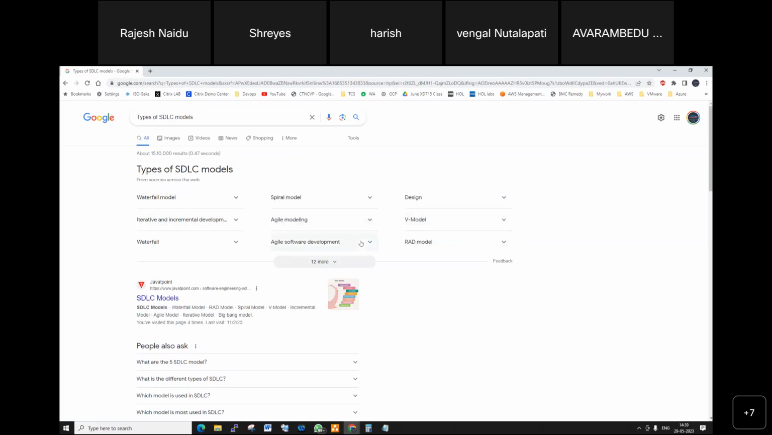Different companies are using different models. So when you enter a company after completing this course, definitely they will use one of the models. Maybe since I'm teaching agile with DevOps technology, they will use agile along with DevOps tools and services. Maybe some companies will use waterfall models, maybe some will use iterative models. But the majority of people right now are using agile modeling and the DevOps model.